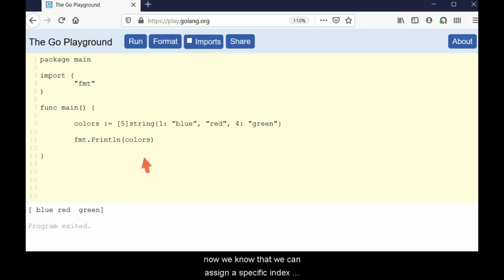So now we know that we can assign a specific index number to a specific data item when declaring arrays. We do it by adding the index number, followed by a colon, and the data value.